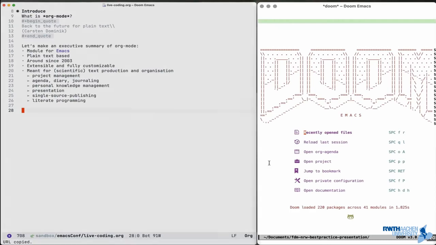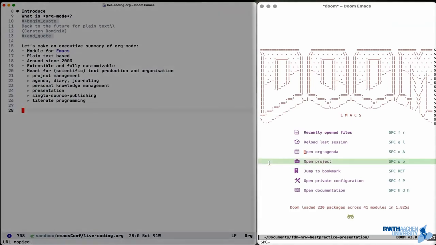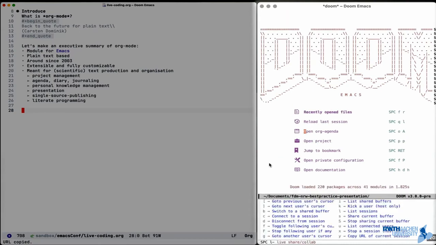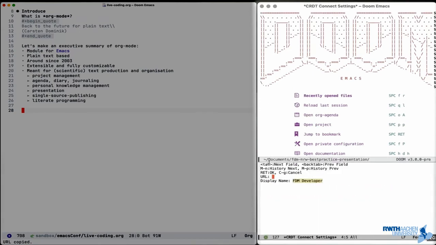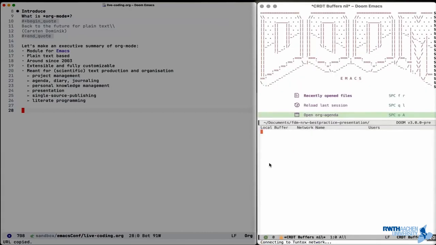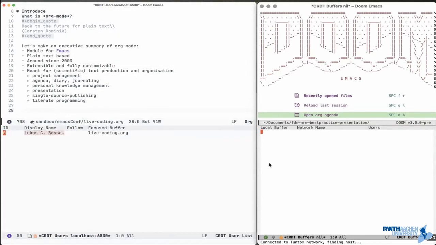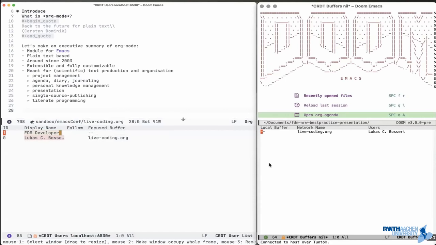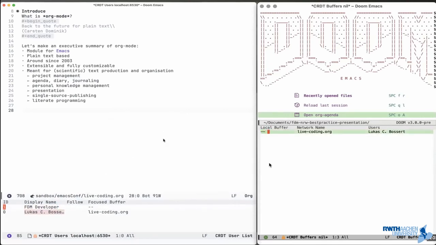Right. Okay. And now on my screen, I'm going to do a space L C for connect. And I'm going to paste the URL that Lukas just sent me in here. Default port, no password. And we're connecting now. So this takes a second just to get us synced up. So we can work on the same document at the same time.